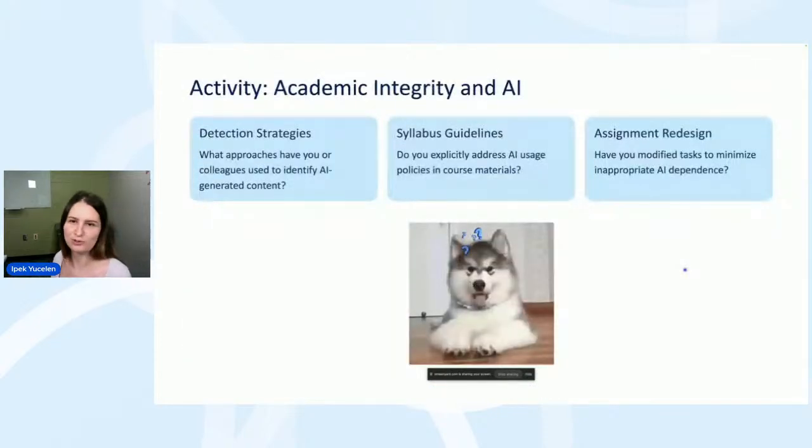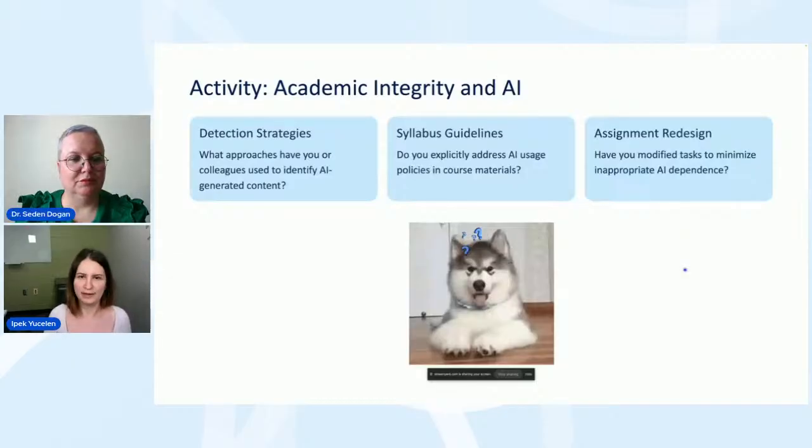Let me ask you, have you ever used an AI policy in your syllabus? Or are you planning to redesign your assignments so students cannot really use AI? Okay, thank you so much, Ipek.